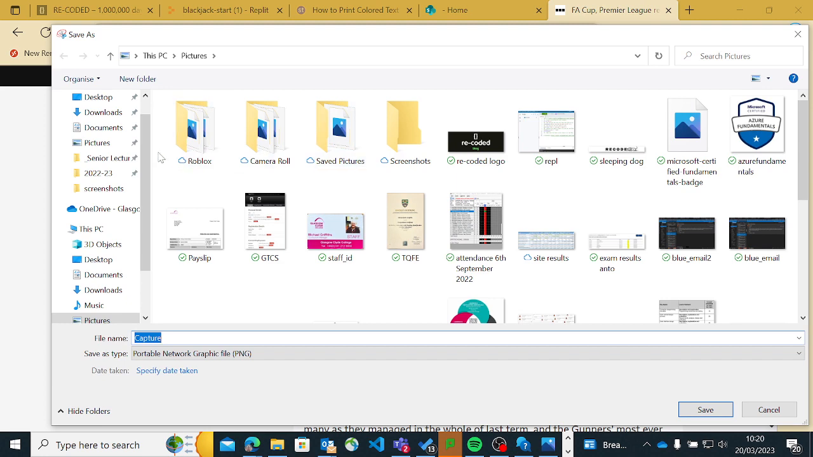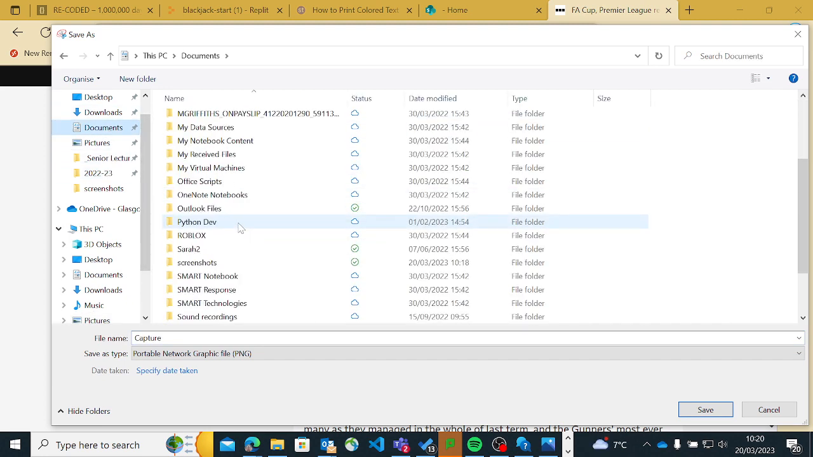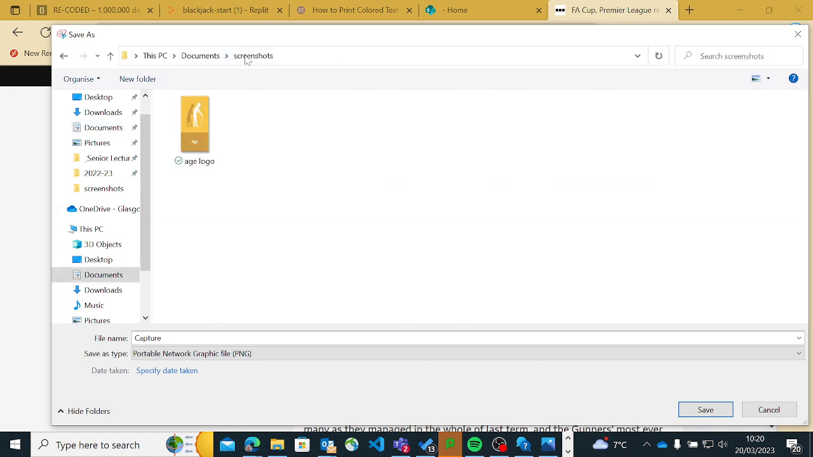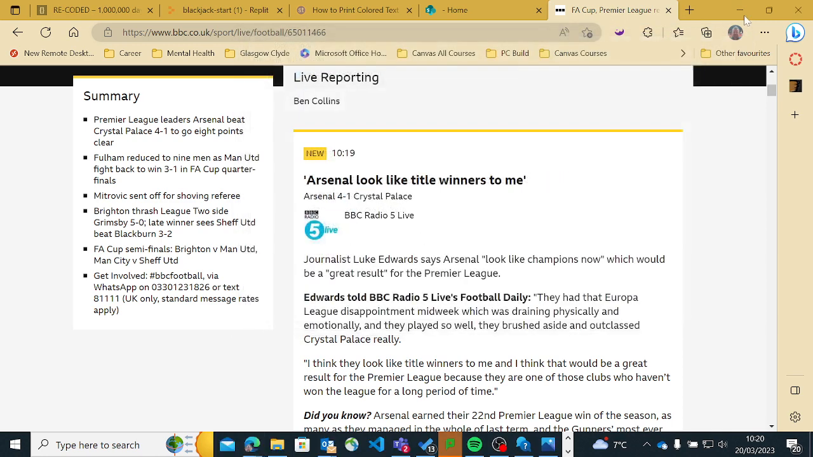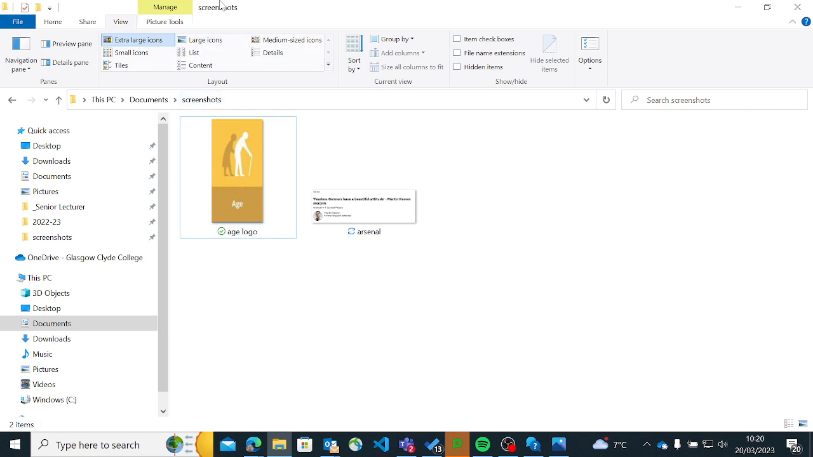I'll go and save file, save as, and I want to save it into screenshots. So I'll go into documents, find my screenshots folder, make sure I'm in the right folder this time. You'll see the age logo's there, and I'm just going to call this one Arsenal and save it. Close that off, and I'm just going to minimise my browser because I'm done with that. And you'll see if I go into my screenshots folder, the Arsenal headline is sitting there for me.